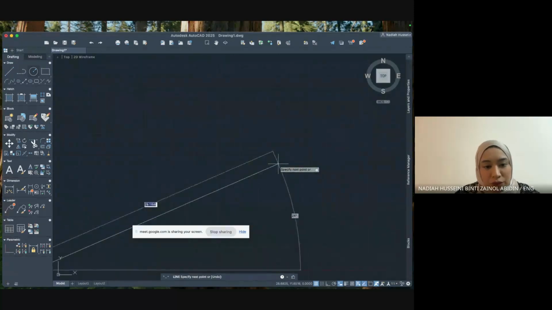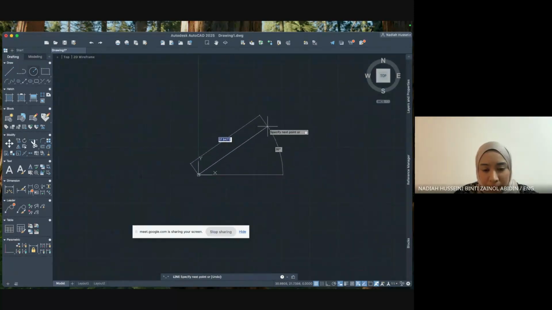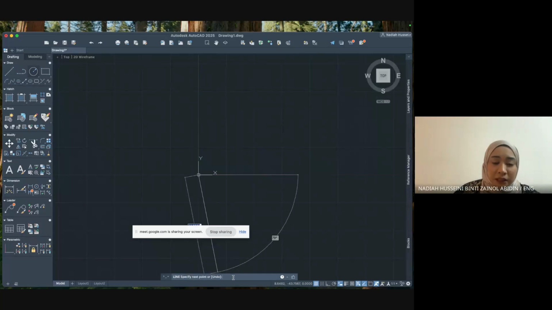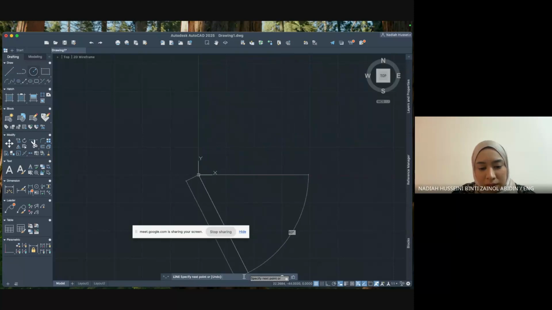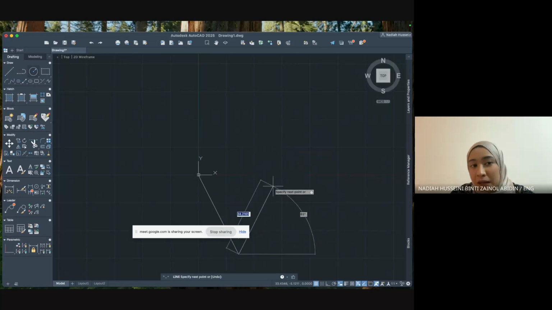Sometimes you don't want to do that and you want to write it down here. This box also serves as a command bar. This is actually called the command bar, whereby anything that you want to do, you can also type in here. Let's say I want my line to be, how many just now? 40, right? Now I have a line that is 40, but it's not at the same angle as before. So how do I control the angle?